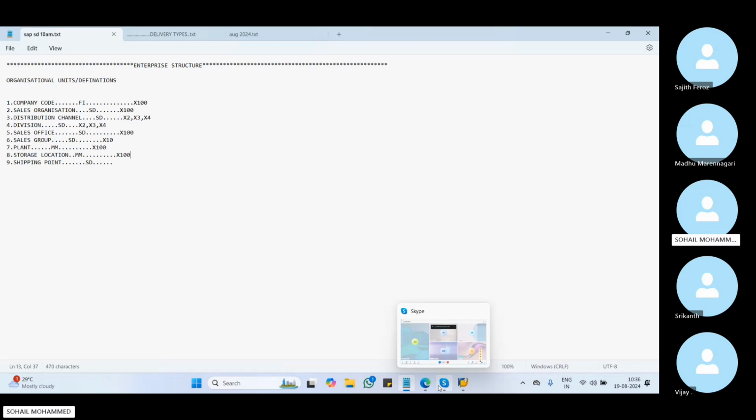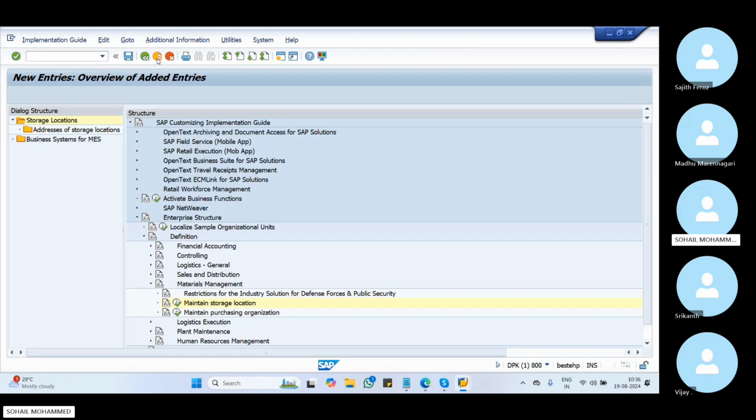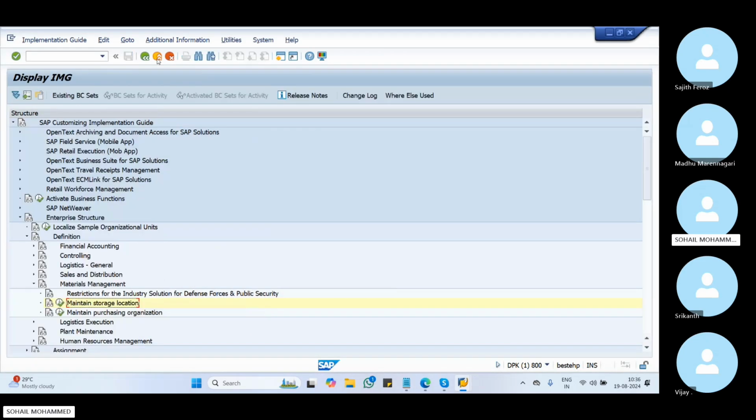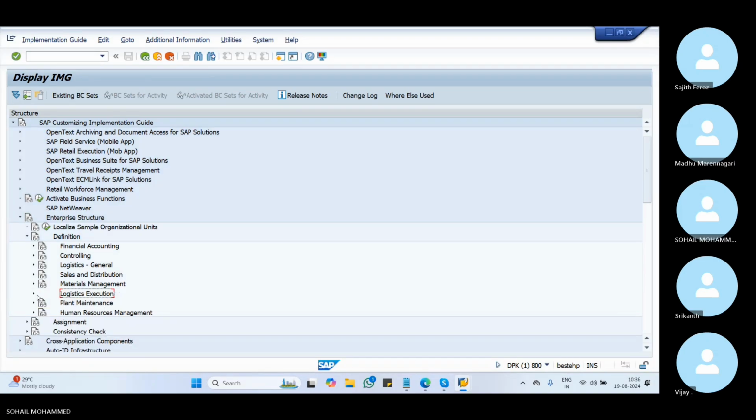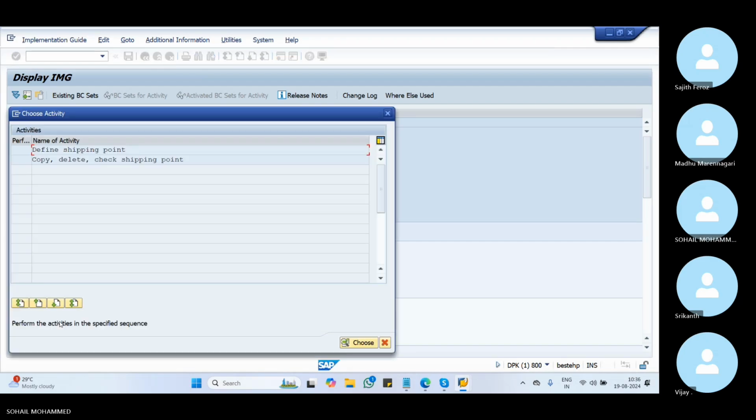Here we can see the shipping point. You already know, right? Shipping point is nothing but where we are going to load the materials into the particular vehicle. That we call a shipping point. Just close this material management and go to logistics and execution. You can find define, copy, delete, check shipping point. Double click on it, and next double click on define shipping point.